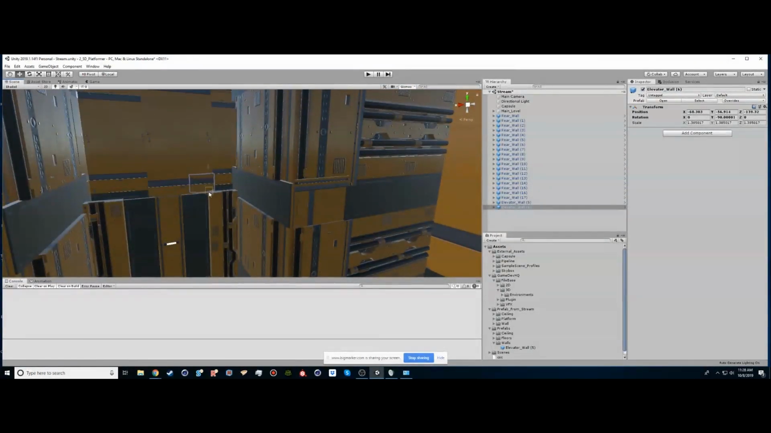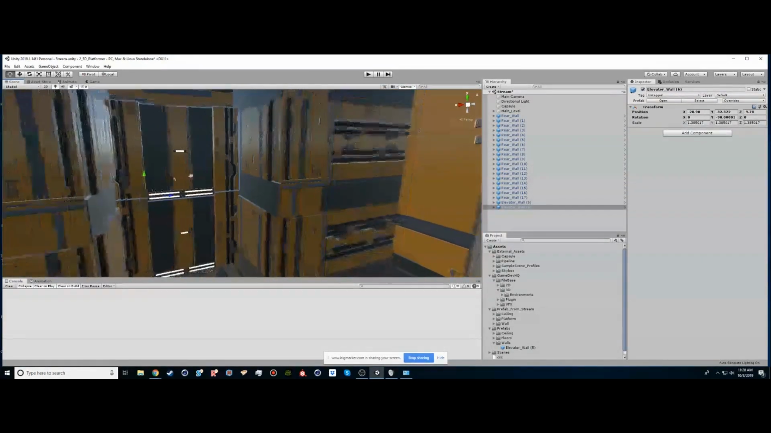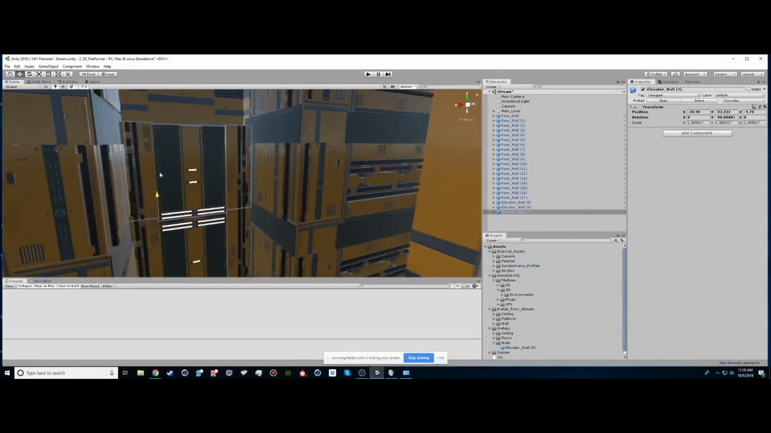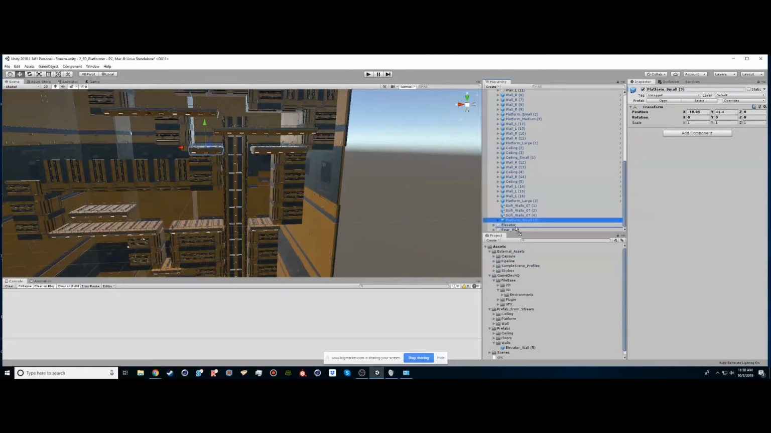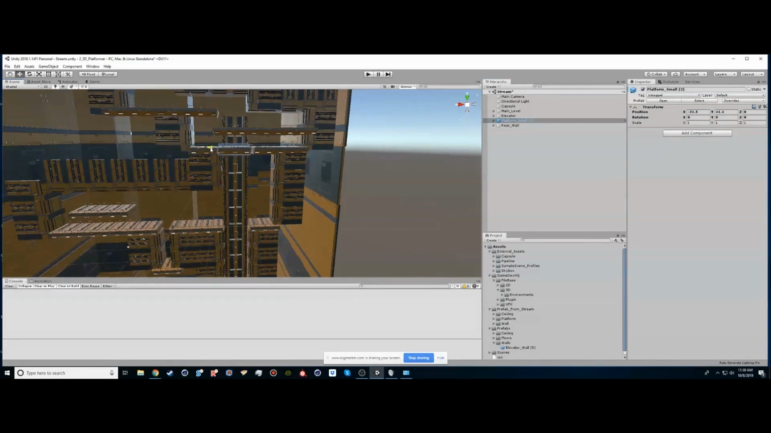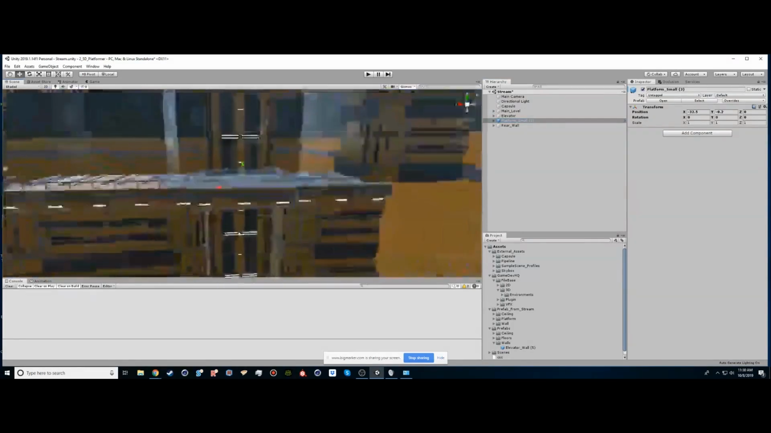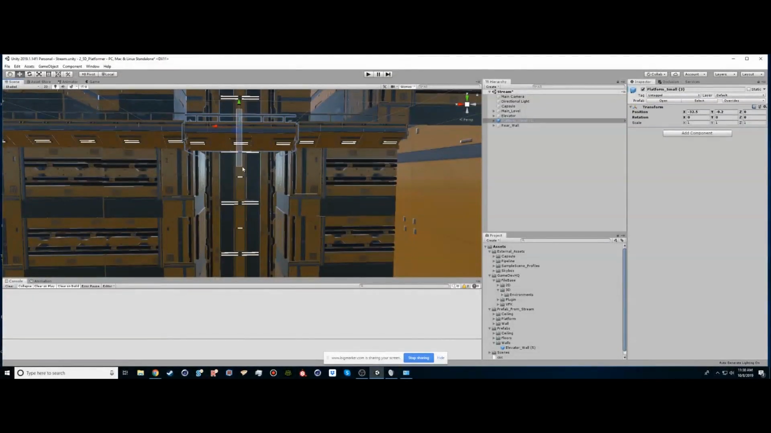So all we really have to do is grab it and just connect them over and over again, going vertically upwards. Once that is complete, we are going to take one of our platforms and we're going to use this as an elevator shaft.